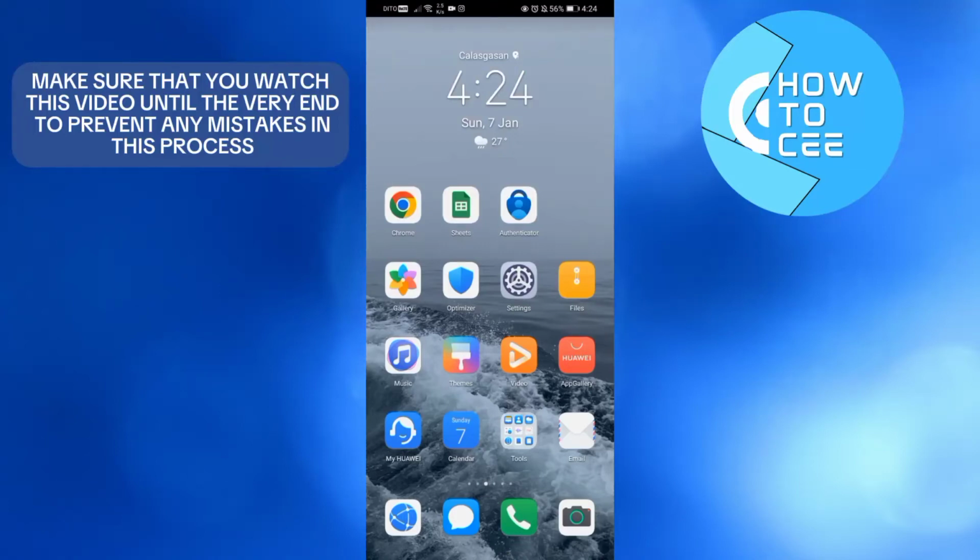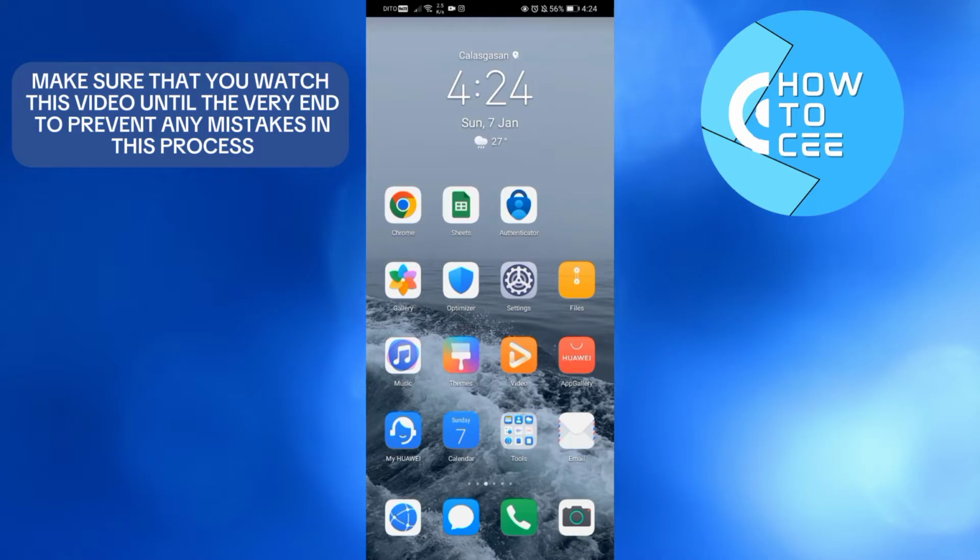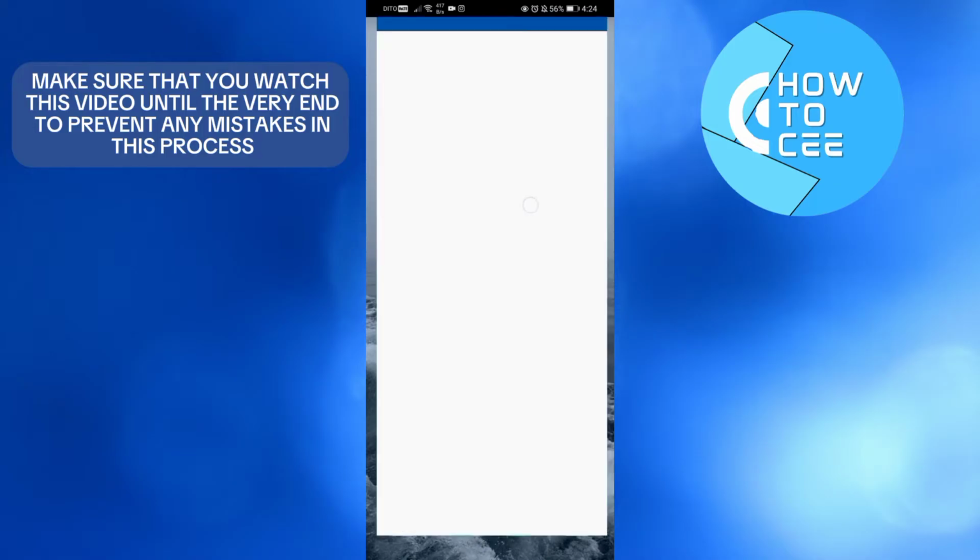Hello guys, in this tutorial, I'm going to show you how you can enable push notifications on Android for Microsoft Authenticator. So the first thing that you need to do is of course to install this Microsoft Authenticator. And after installing it, click on it to open the application. And also you need to sign up using your Microsoft account.